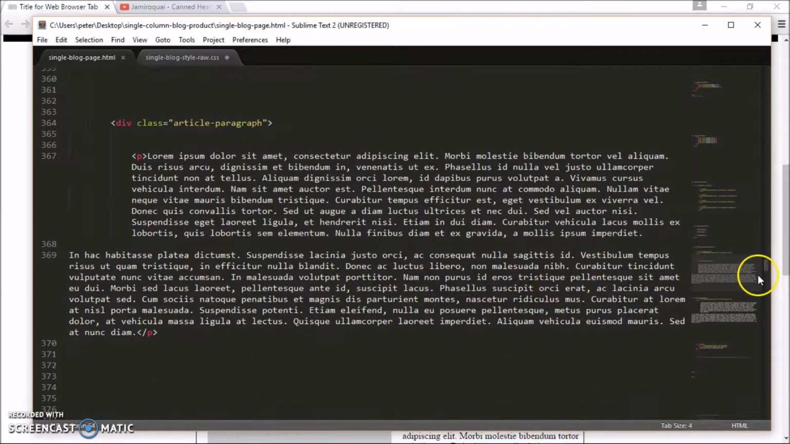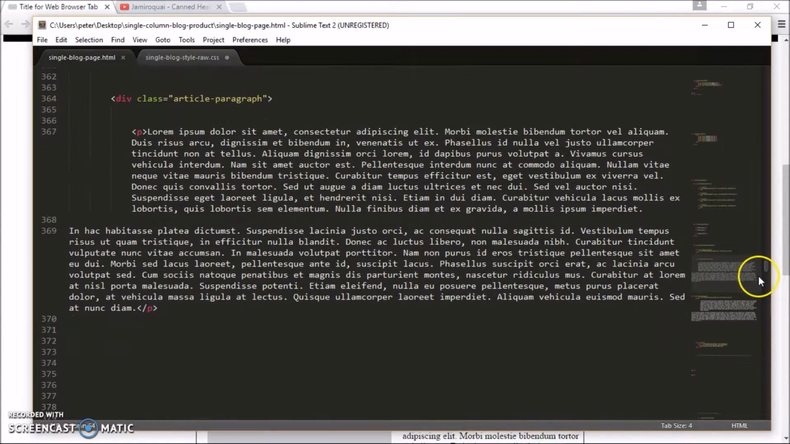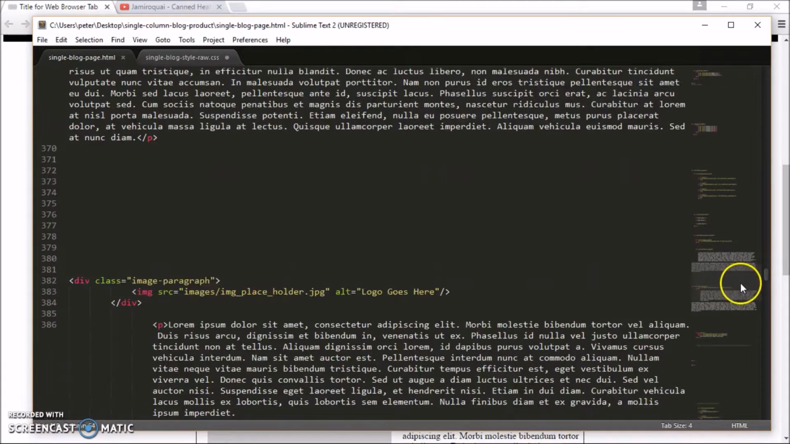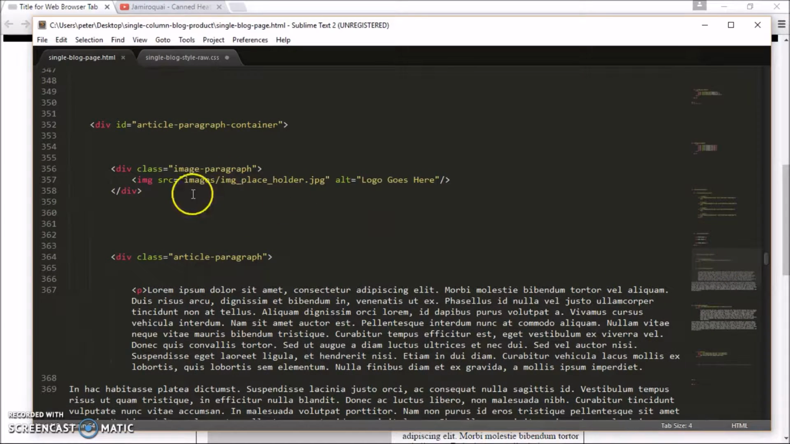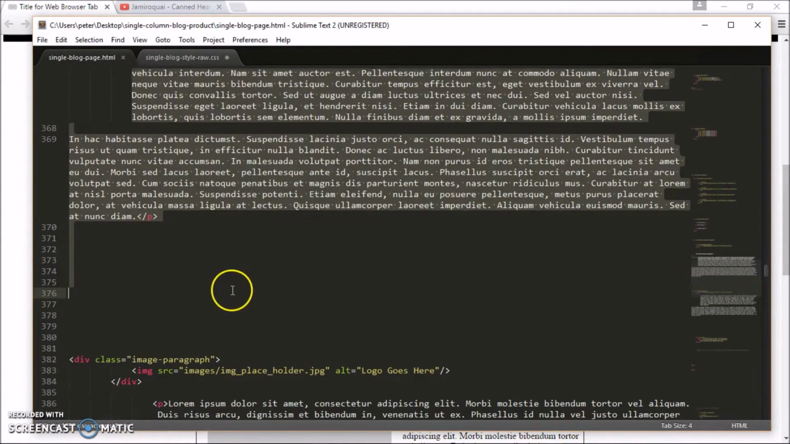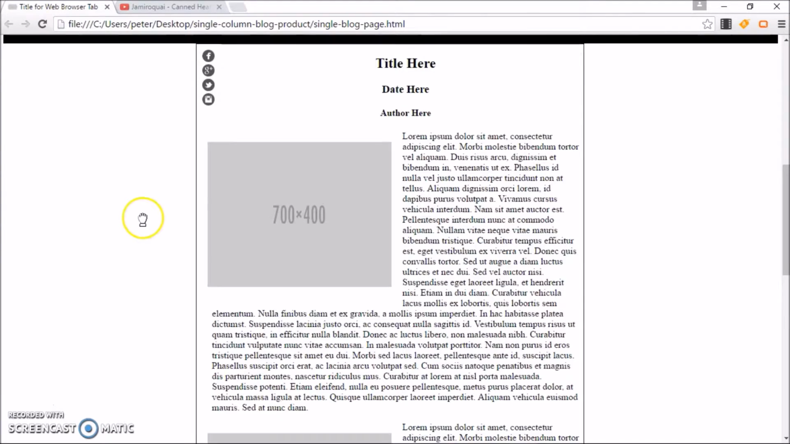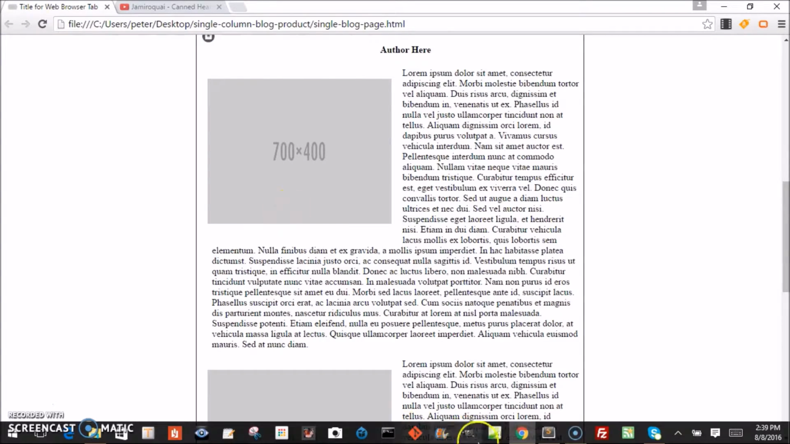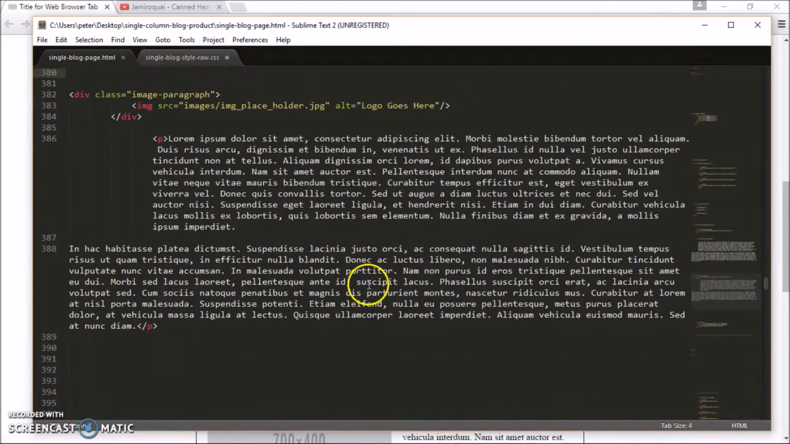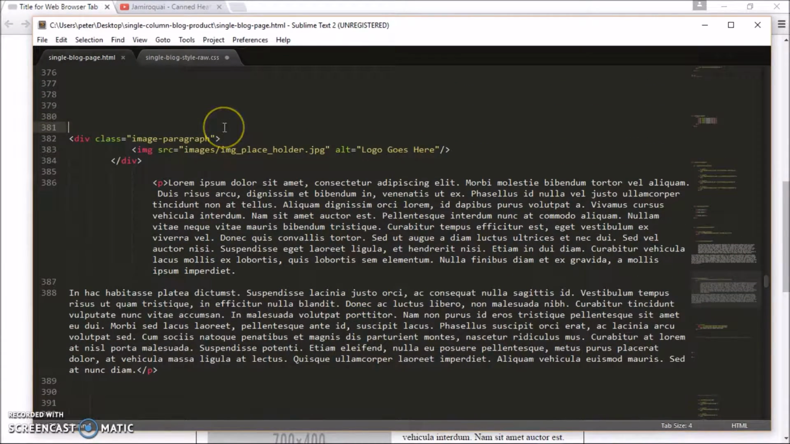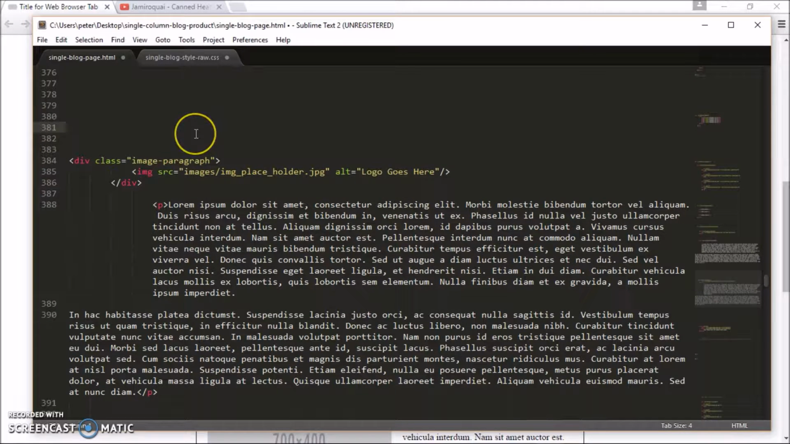I'm going to scroll down. Now this big chunk of text is your paragraph, where you're going to store your articles and write your blog. For starters, we have two of them. We've got the image right here, and then right below it is your paragraph. So let's say you just want to use one paragraph and one image. You don't need two. Instead of deleting it, why don't you go ahead and type this in.